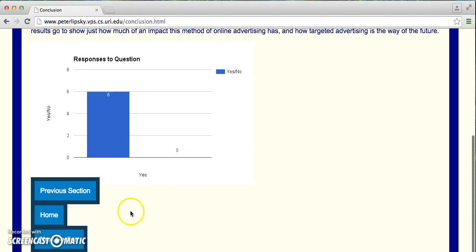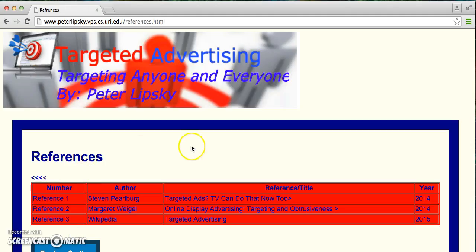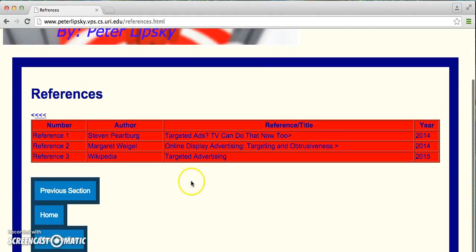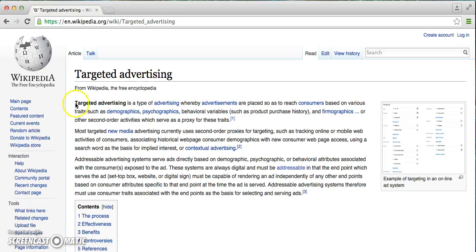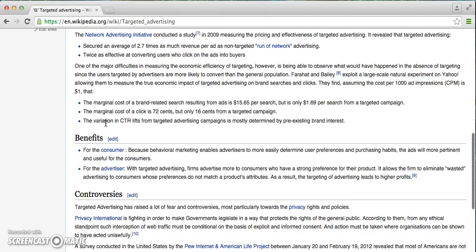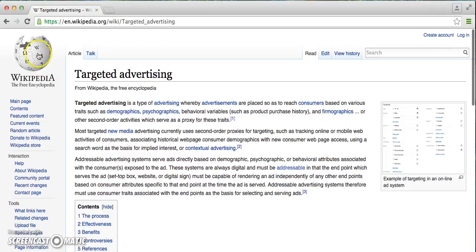Now I'll take you to my reference page. As you can see, the styling of the reference page is based on an HTML table. I use the table and some styling to add some color and border, just to make it a little more interesting. You can see the number of references, the author, the reference title, and the year. And if you go to the arrows at the top, it will link you to the reference page. As you can see here, this is one of the sources I used that was pulled in a previous assignment. This is a very helpful source.